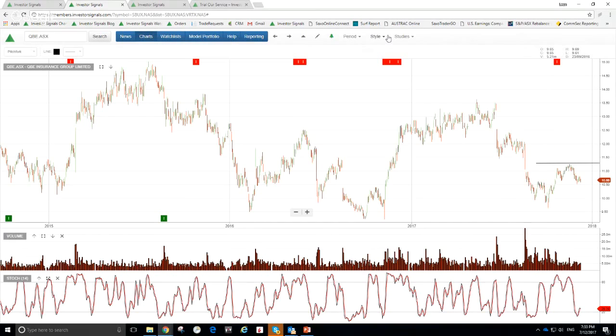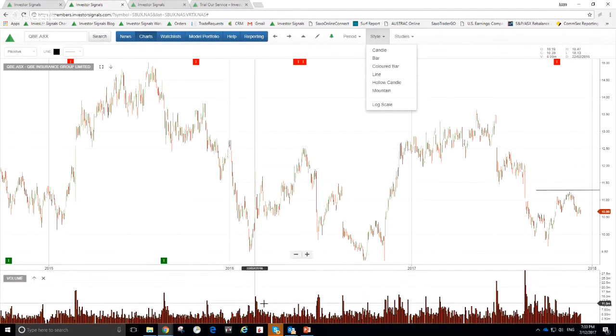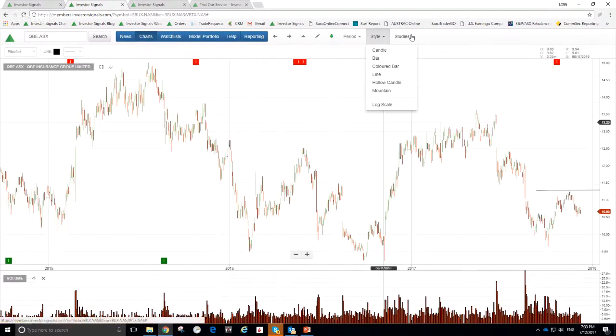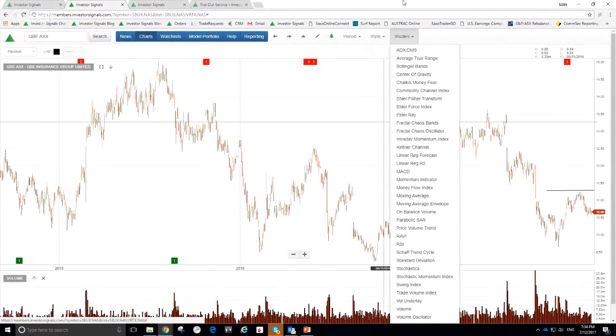So changing the style of the chart. So let's say we wanted to remove the stochastic oscillator now, so we can delete that. You want to make sure you've got the volume on the screen there. So to find the volume, you're going to go into your studies and select it from there.